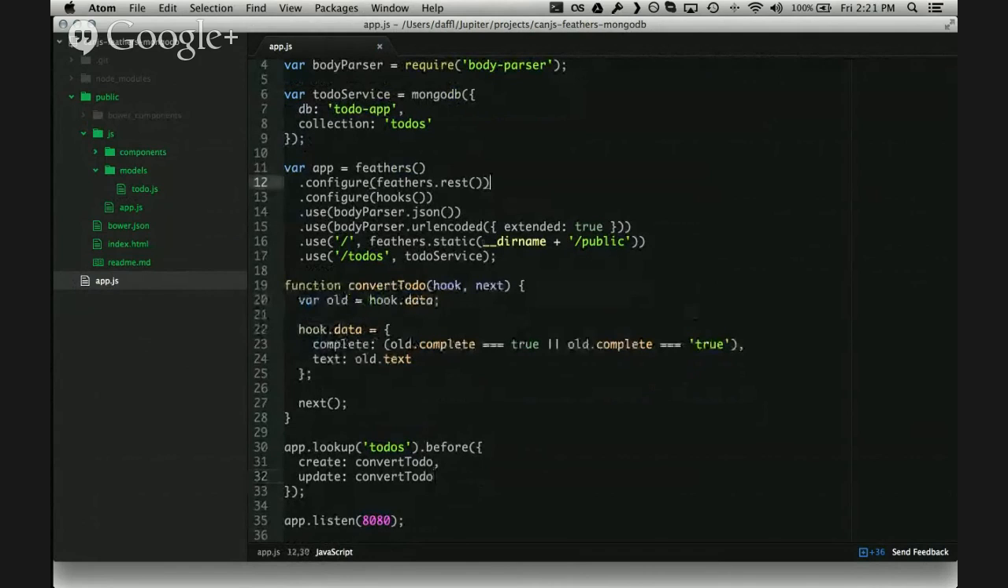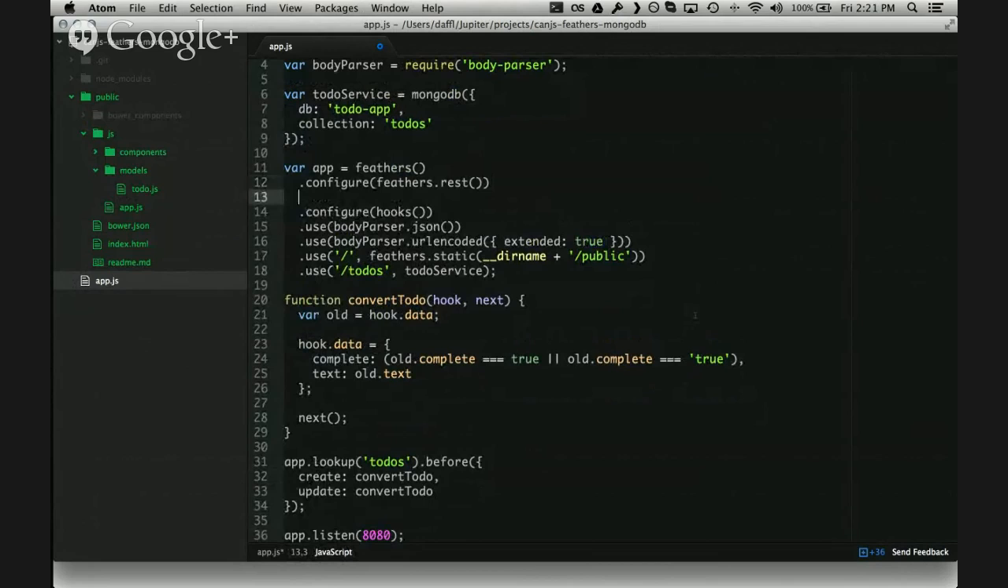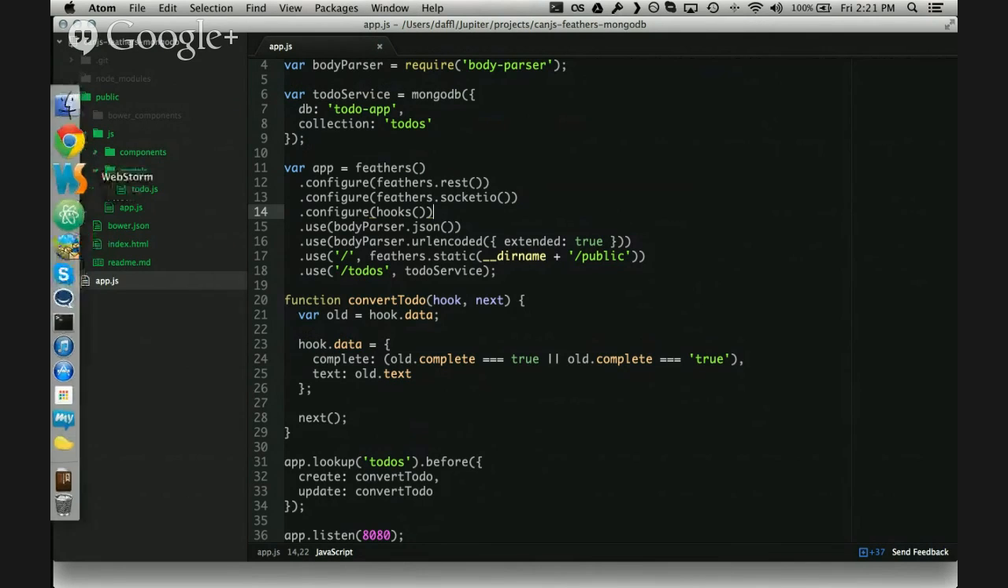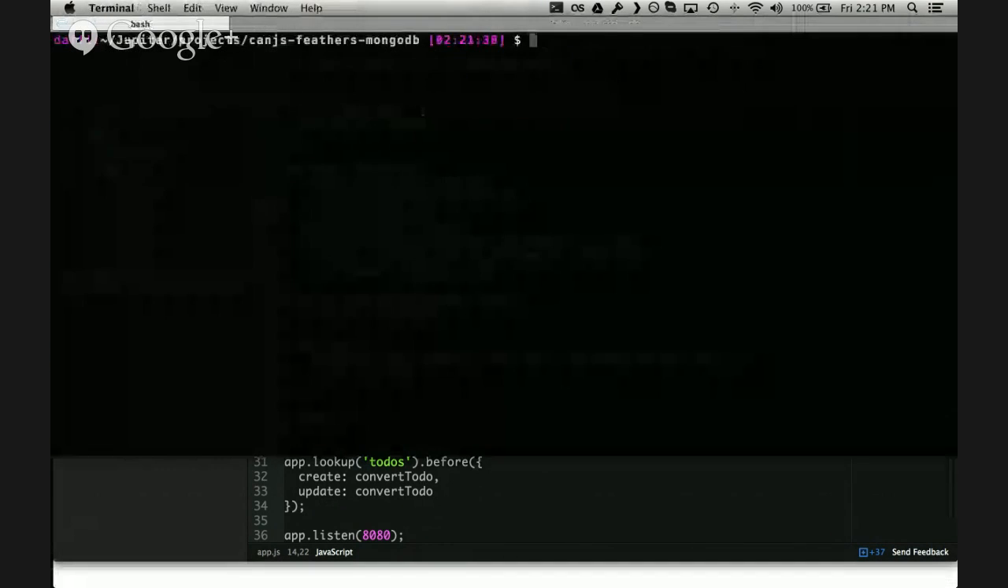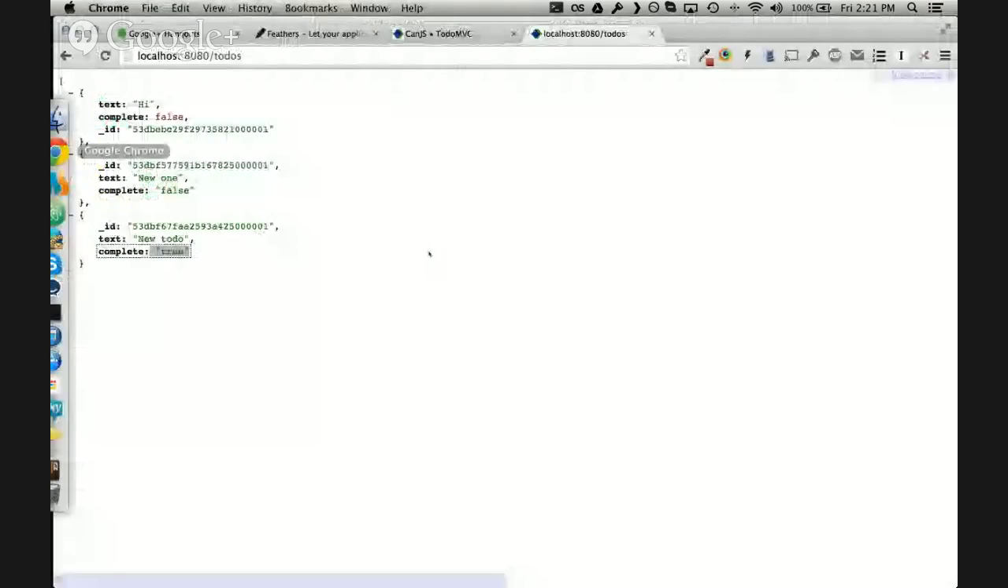Now, the cool thing that I want to show you, which is always super exciting, is we can just add our REST handler and our socket.io handler that I showed earlier, like this. And now our to-do service is available through REST and through a WebSocket. Now let's quickly restart this and try it.